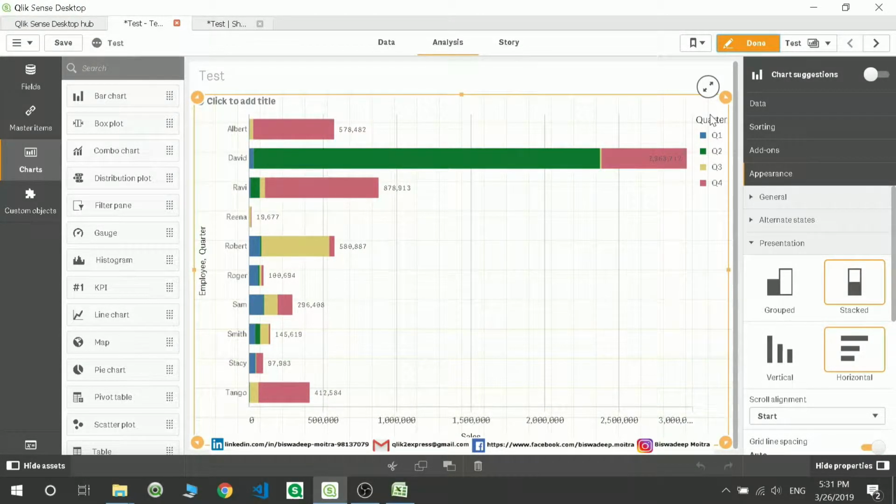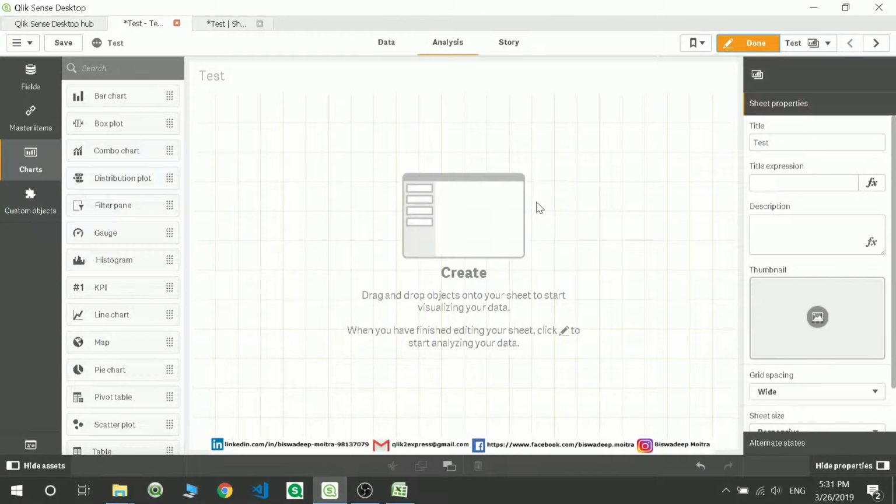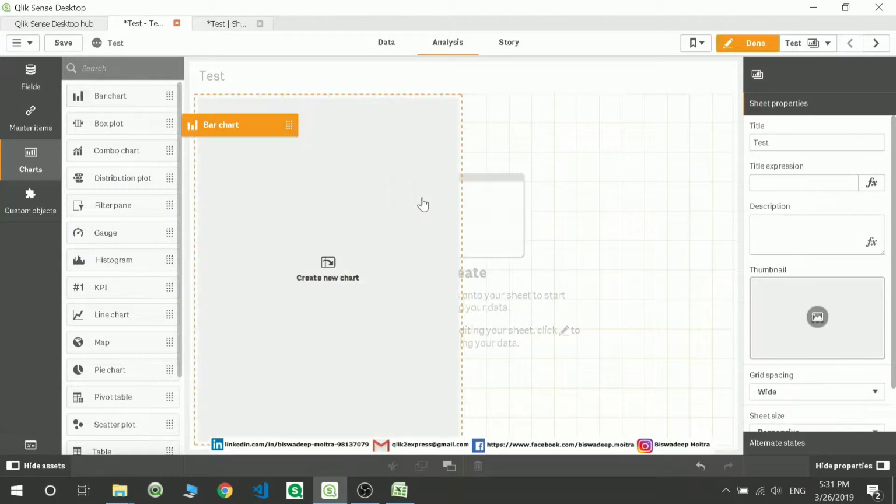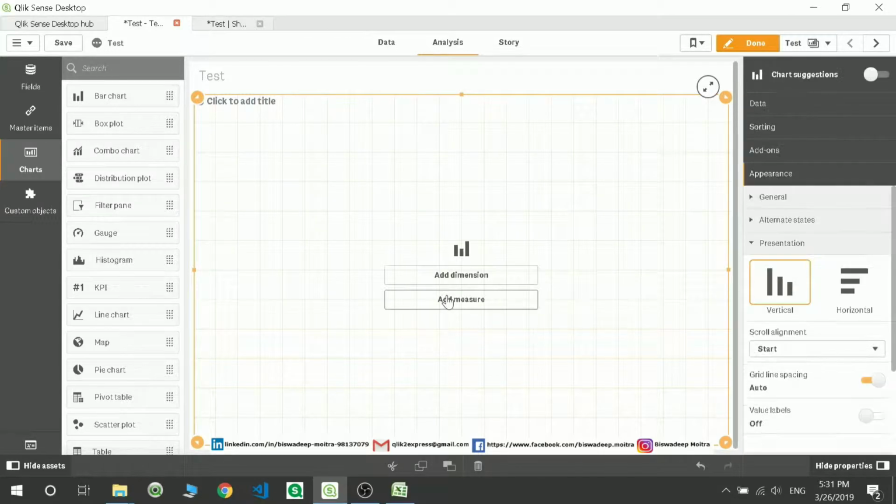Today we'll be discussing a few chart properties of different charts. Basically, the chart properties remain the same or fairly the same when you take up different charts. Here I'll be taking up one or two charts and showing you what we can do with them. First of all, I'll pull a bar chart.